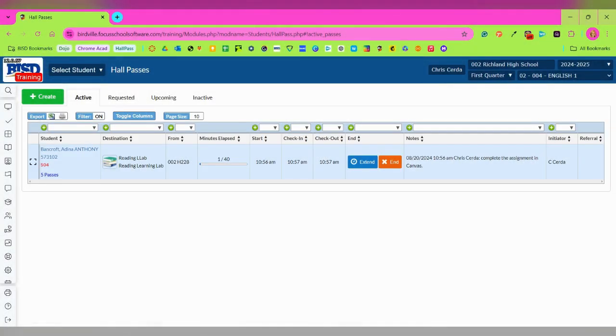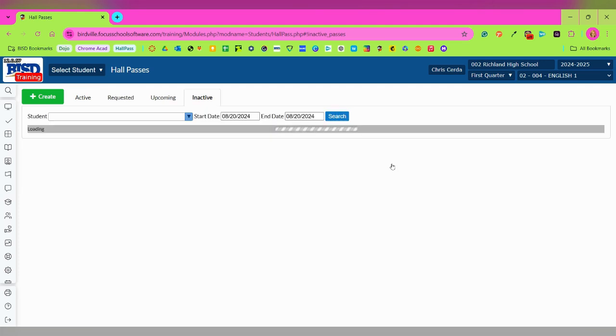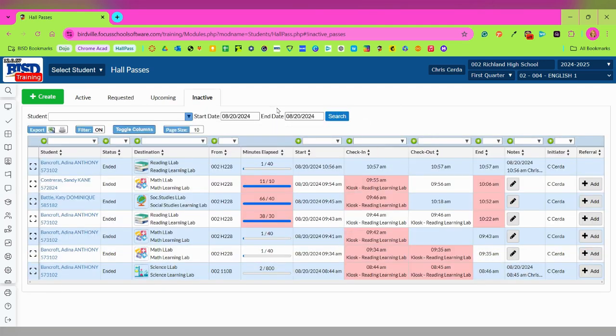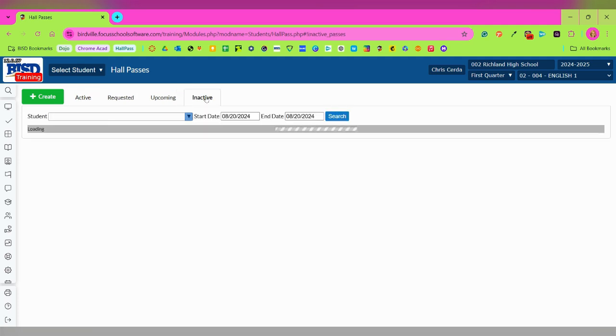Mrs. Hernandez will end the student's pass by clicking the End button on the row for his pass. The pass will be removed from the Active tab and will appear in the Inactive tab, where she can also see a sortable history of all previous passes.